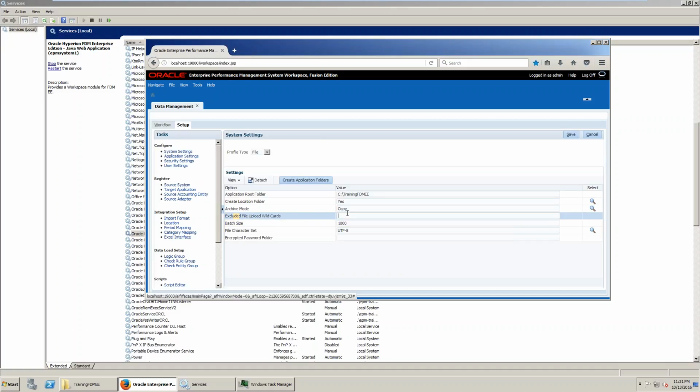There is something called exclude file upload with wild characters. If there are any wild cards that you don't want to recognize, you tell the system not to recognize these wild cards, so it will ignore them. For example, I can tell the system to exclude .exe files, or star dot cmd, or star dot bat. So it's going to exclude all these formats of files.